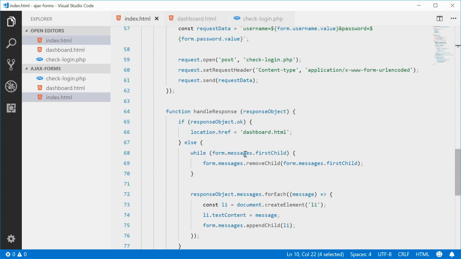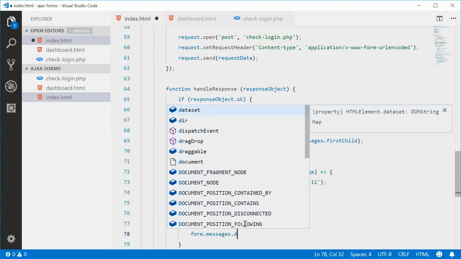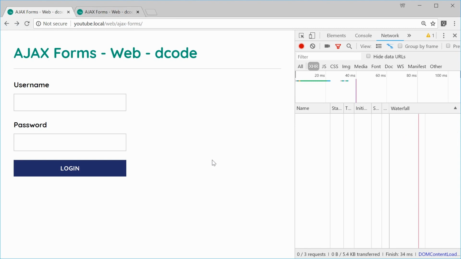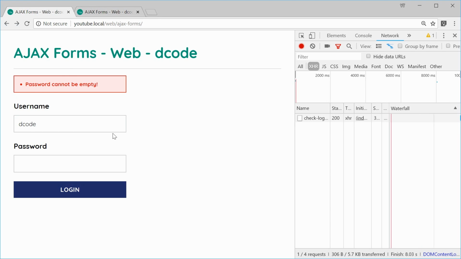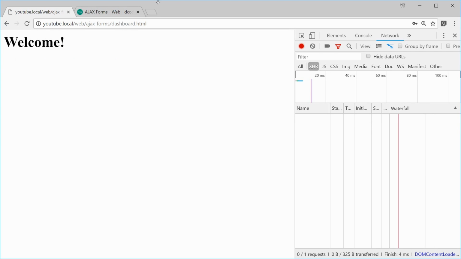So down here we can now say form.messages.style.display equal to block, and that'll show the actual messages list. We can now save this and refresh the browser. Type in a username, press login, and we get password cannot be empty. So it works. I can now type in a fake password, press login, and we get that. Type in dcode here as well, and we get login. So we are now all done.